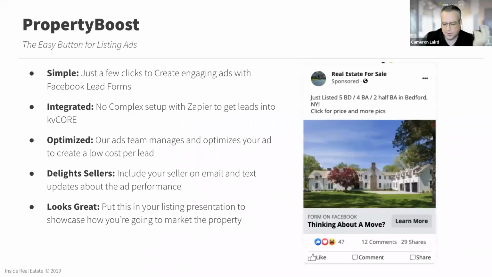So PropertyBoost is really simple. It just takes a few clicks to create ads. They look like the one here on the right-hand side. You get a nice hero image of the property, some really basic descriptions of the property, and then when you click on learn more, it's getting that lead form there as well. Again, no complex setup here. Everything is fully integrated into kvCORE. These ads are continuing to be optimized. So as they're running, we're always making sure that the best version is running.